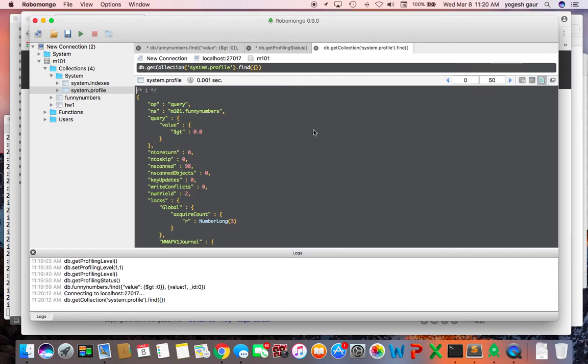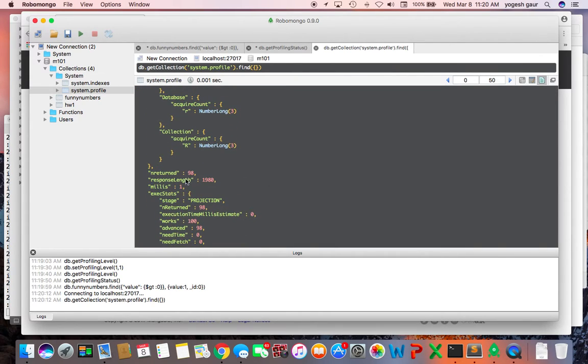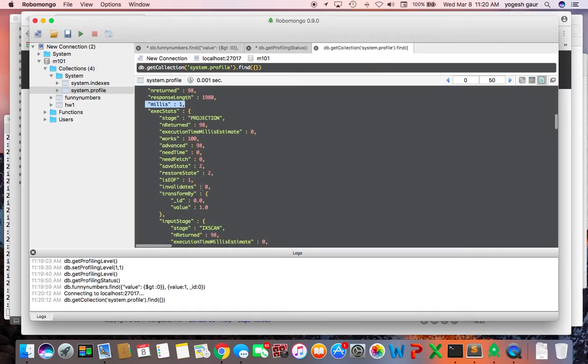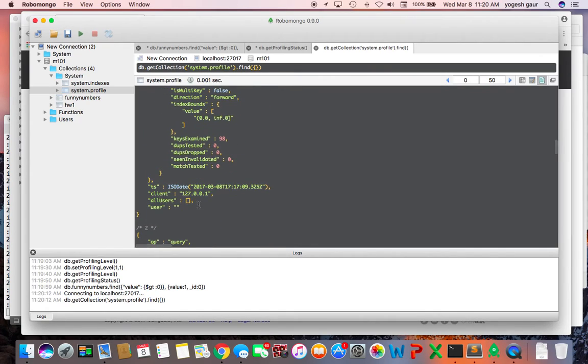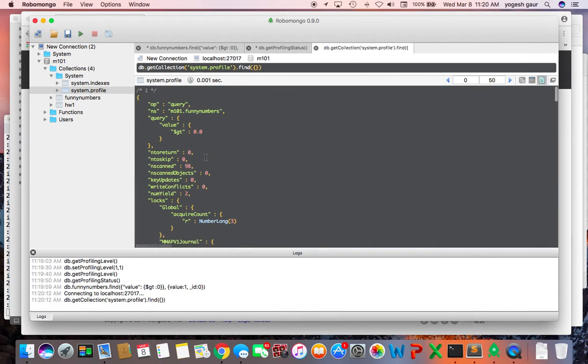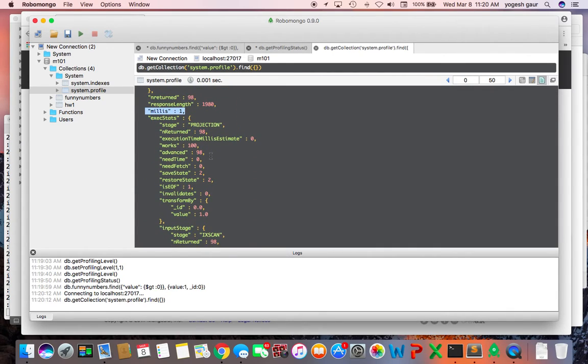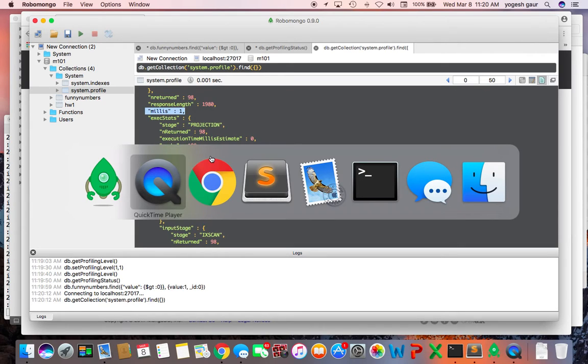That collection will have your profile data. The main things to look at in here, obviously you can look at everything, but the millis field is where it tells you how many milliseconds it took to do a certain query. And ts is a field which is when it was timestamped. So basically this is what you can look at in your system.profile and look at your profile data and figure out which queries are taking longer, and you can easily use this.